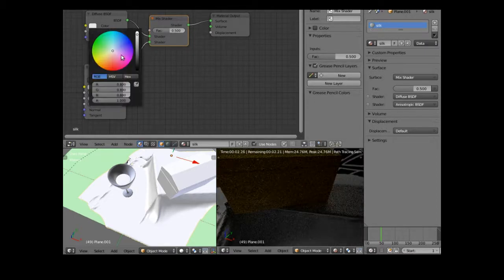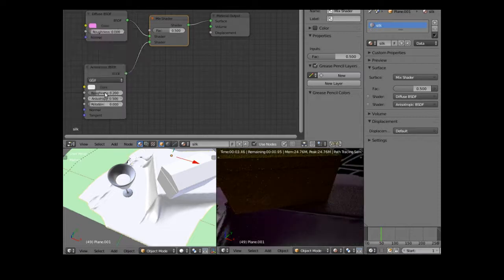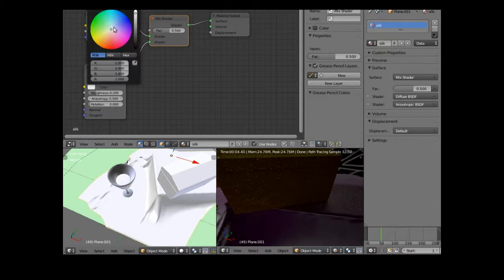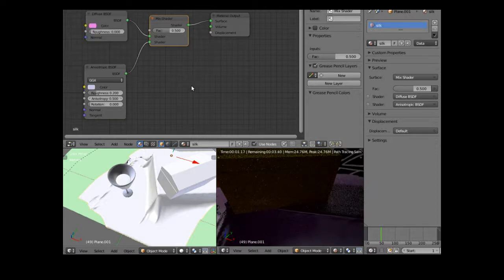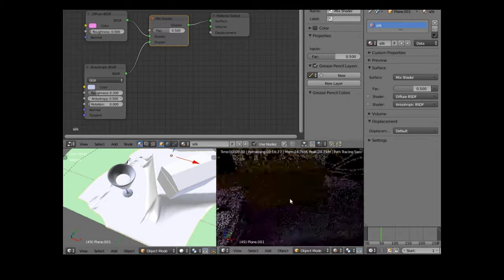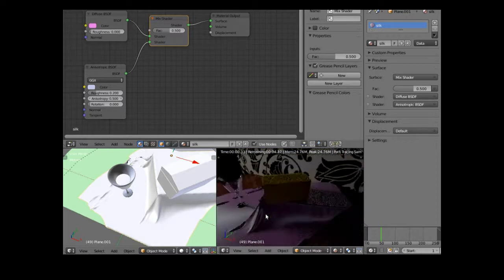I'm going to make this a nice pink colour, somewhere down there perhaps, and this is going to stay exactly as it is. In fact, with silk you could even make that slightly blue. In fact, that's what I'm going to do, make it very slightly blue, and if I come out from here you can see the effect we've got.